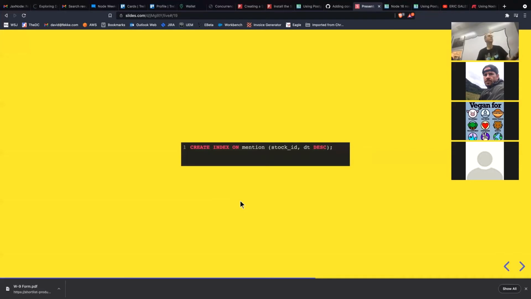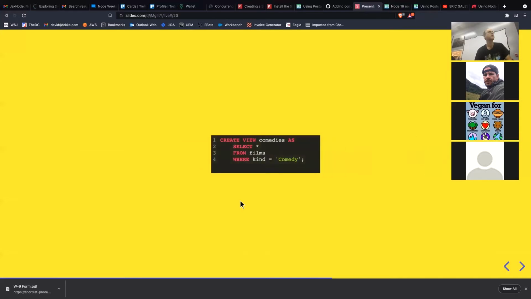You also have the capability of creating indexes as well. Indexes are important if you want to be able to join on a specific column or search with a where clause on a specific column. They help improve the performance of the database when you're doing those types of queries.